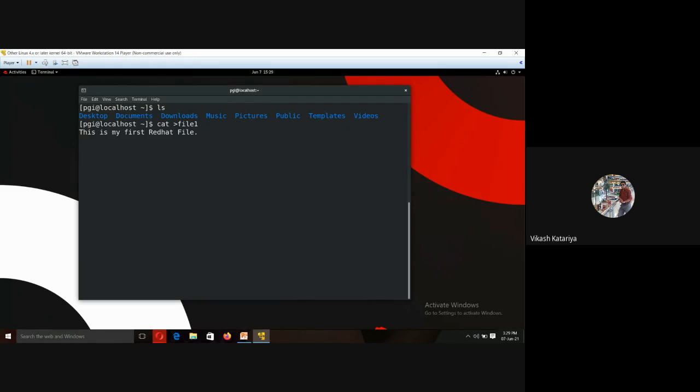Now enter, and for saving purpose, if you want to save this file, you have to press Ctrl D. So by putting the combination of keys Ctrl plus D, the file will save automatically. Now, as I type the ls command again, it will show the name of file 1. So this is the management of files. We can manage so many files here.